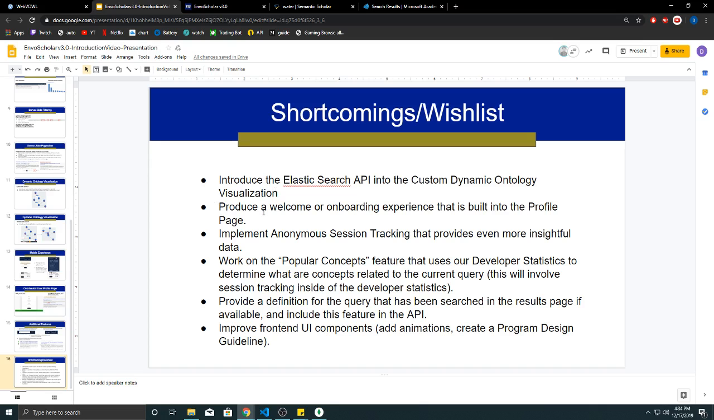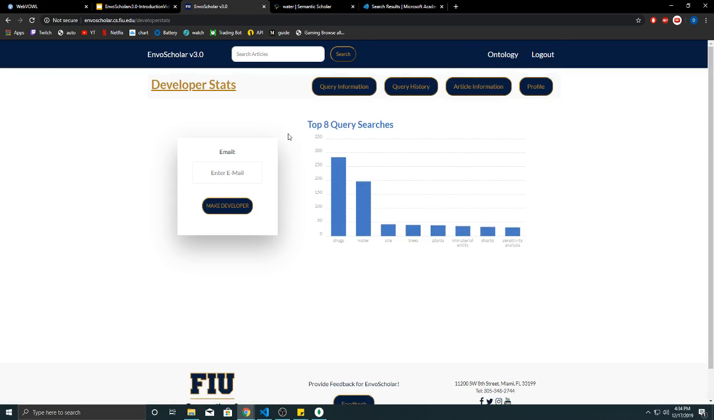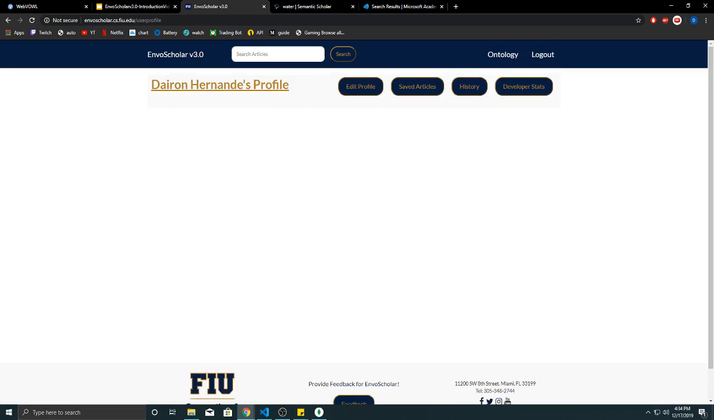Another one was to produce a welcome onboarding experience that is built into the profile page. Right now our profile page is not as interesting as our other pages. For example, developer stats has all this information. This one's empty. We actually weren't requested to work on it, that's why it's empty, but we would have liked to add some sort of user guide for the website, some welcoming screen, something to make the profile page more appealing.